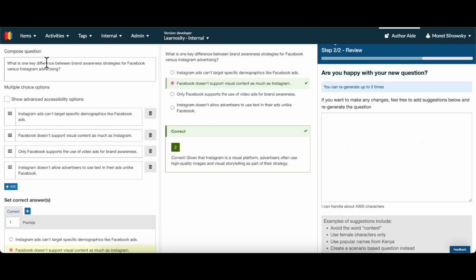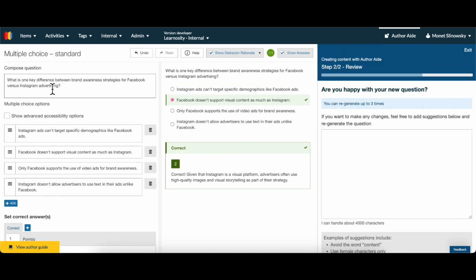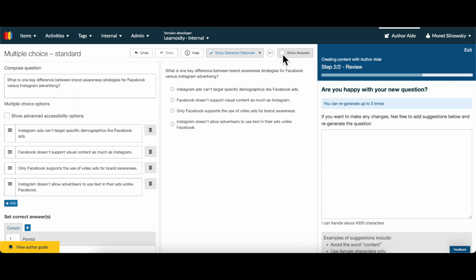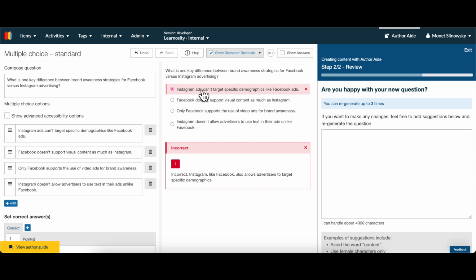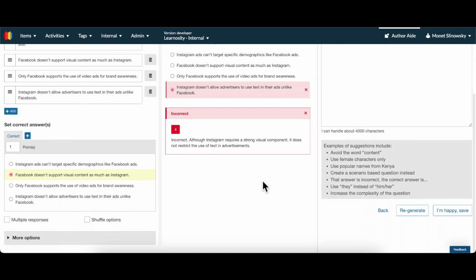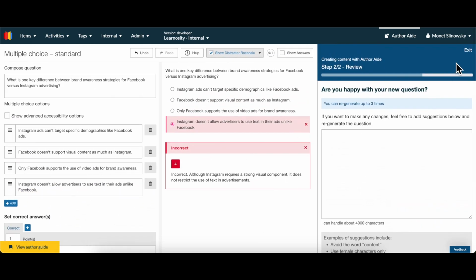Okay, here's our first question. So here is the question stem and all of the choices. Here it's highlighting the correct answer for me, but if I was to click something else, I can see the generated distractor rationale for every option. Because writing out the different distractors as well as the reasons for why they're wrong is often one of the more time-consuming parts of question creation. So that was an example of a simple multiple choice question.